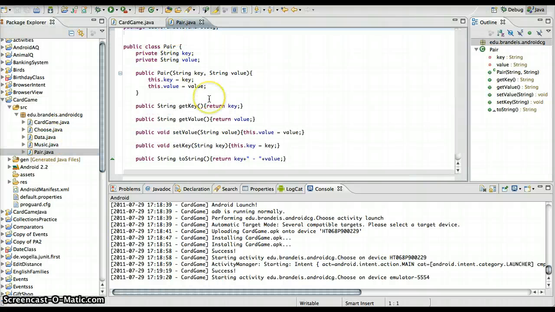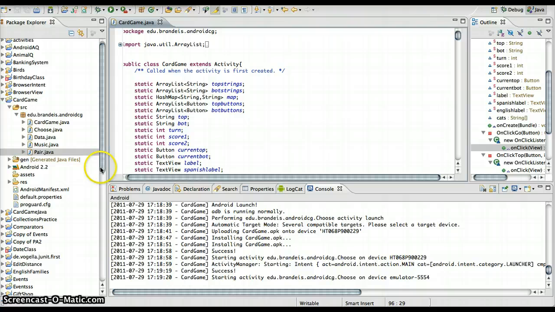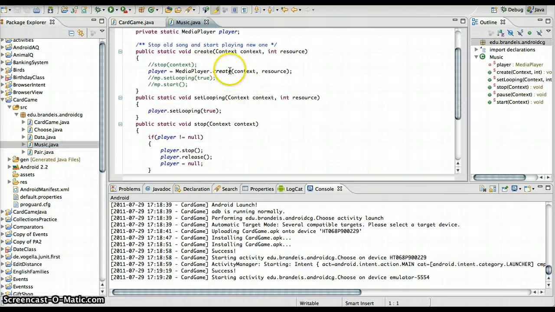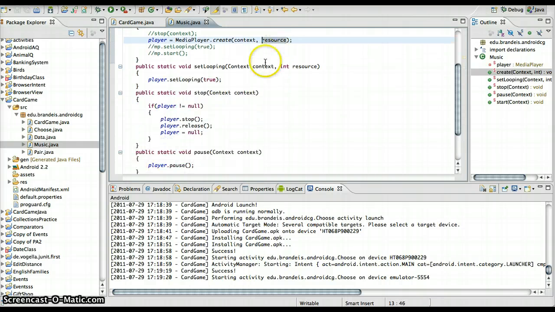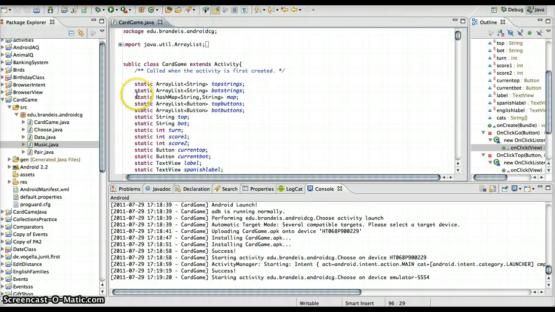So this is my pair class. It's exactly the same as the one in Java. It has the key and value related to each other, and you can get key by value and value by key. This is the music. It has the method to create the music. It gets the resource from the raw file, and it stops, pauses, and starts the music.